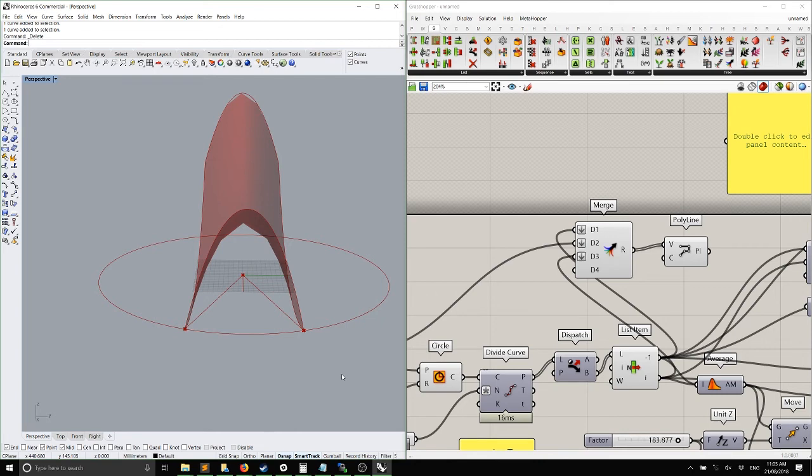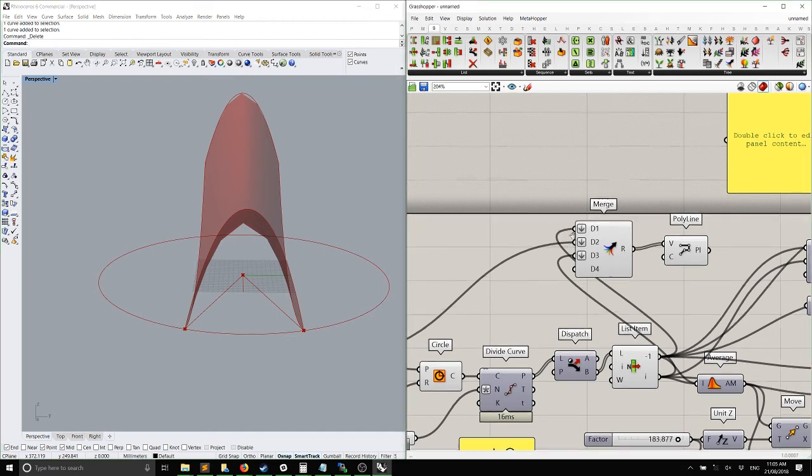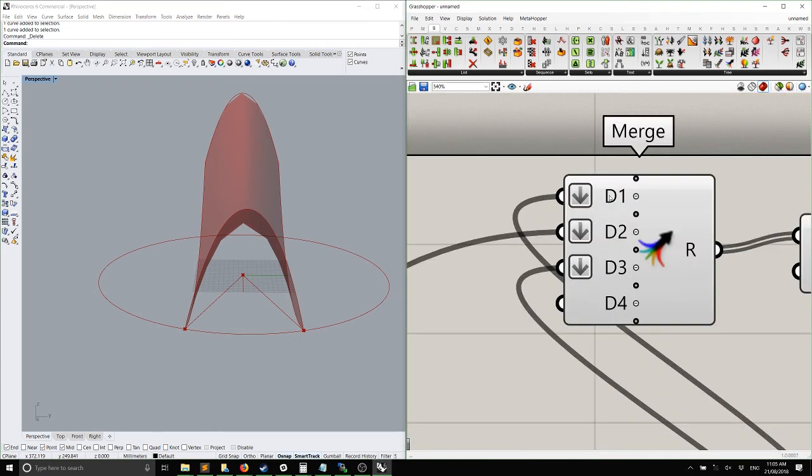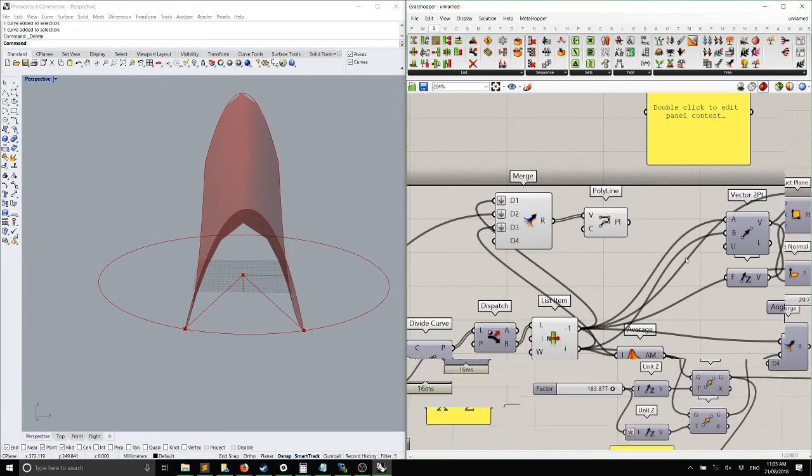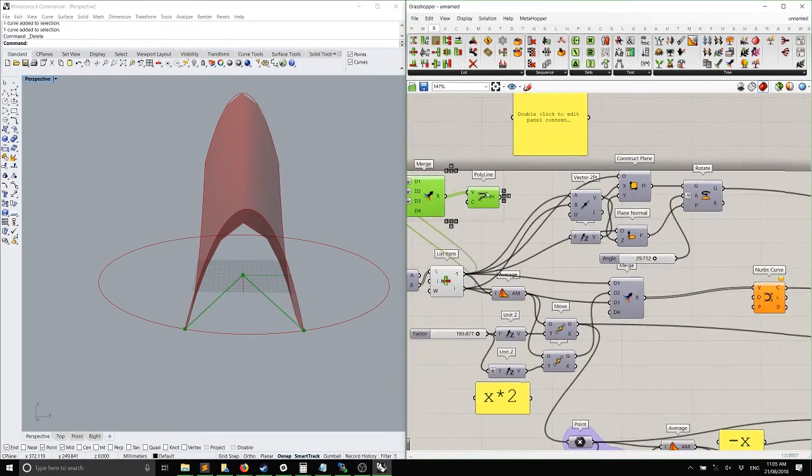It's coming up with an error saying insufficient points for a polyline. Did you flatten it? As in, see the merge? Are each of these flattened? Oh, yeah. It's fixed now? Excellent. Cool. Okay, so we've got our merge creating polyline.